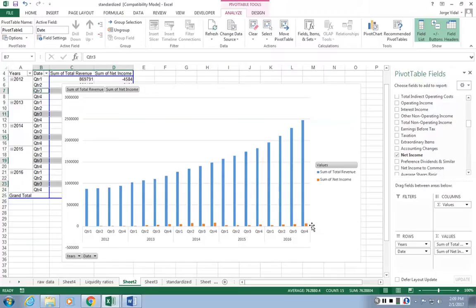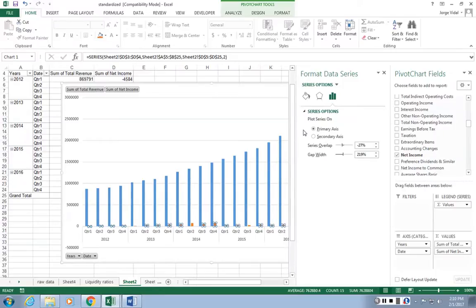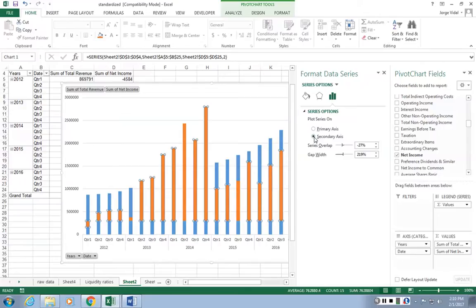Why are these companies wealthy? Because they sell billions of dollars. So the net income will be also a large amount, but it's going to be small relative to your sales. Now, sometimes the scale can be misleading. So what if we do the following? If I right-click on the orange bars, we can do the following. I believe we can format. Okay. So if you click on Format Data Series, you can put that in your secondary axis.